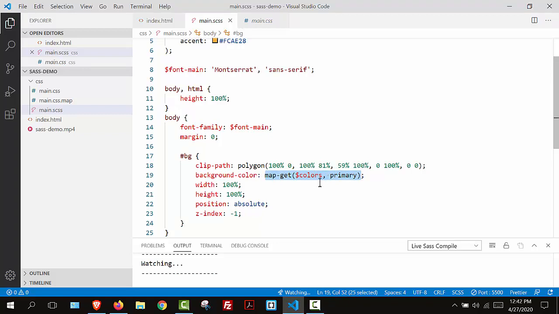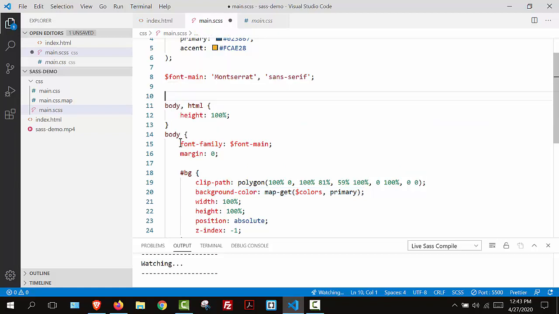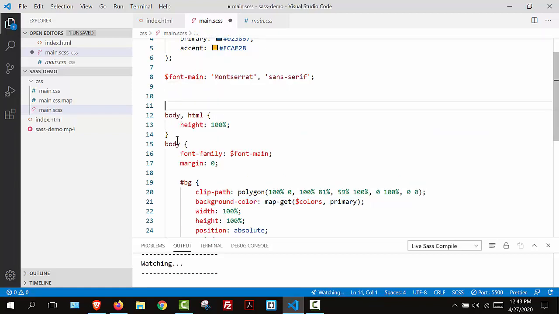A potential use case for a function is to avoid having to use this map-get function and then having to specify first the name of the SASS map and then the key that you want. Instead of using the map-get function every time we want to use a color in our CSS style, let's create our own function. So I'm going to go on line 9 after my font main variable, and I'm going to add in a couple of spaces here.